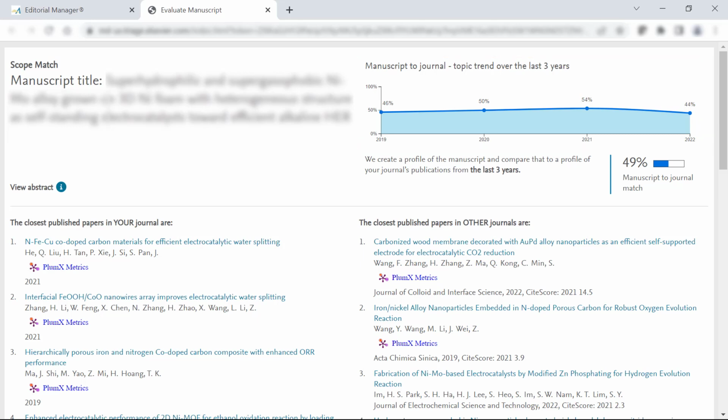Under the trending graph, you can view the submission scope match score, which is calculated using an algorithm to determine the topic of the manuscript based on the title and abstract, which is then compared to the aggregated topic of this journal's published articles over the last 3 years.